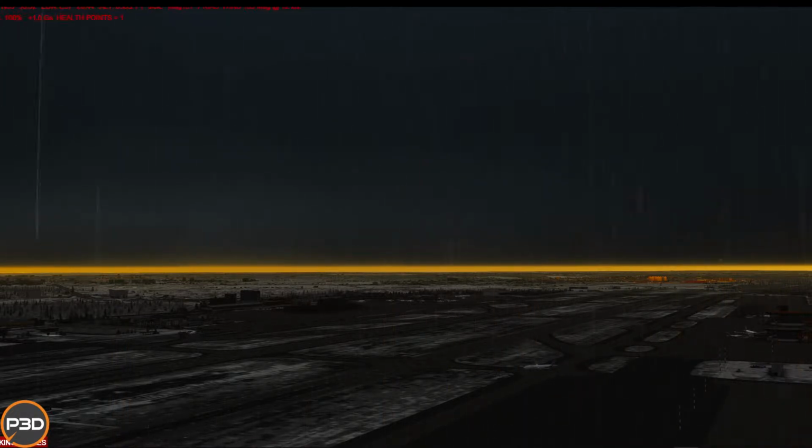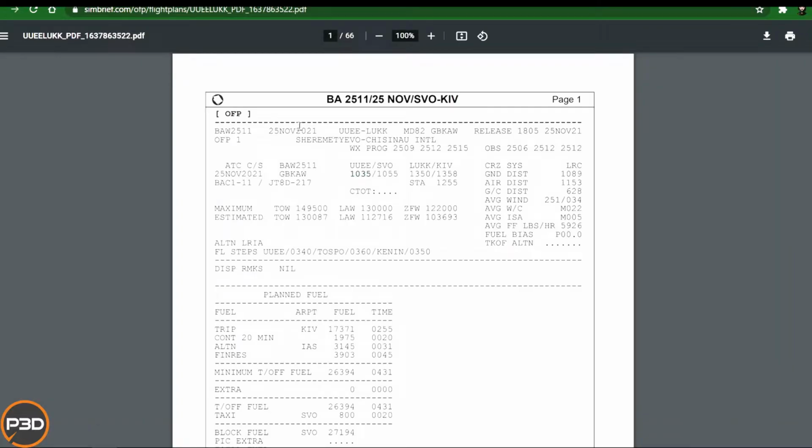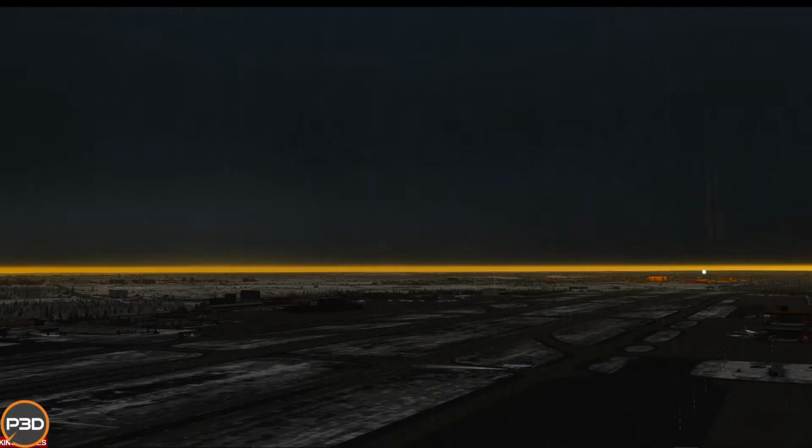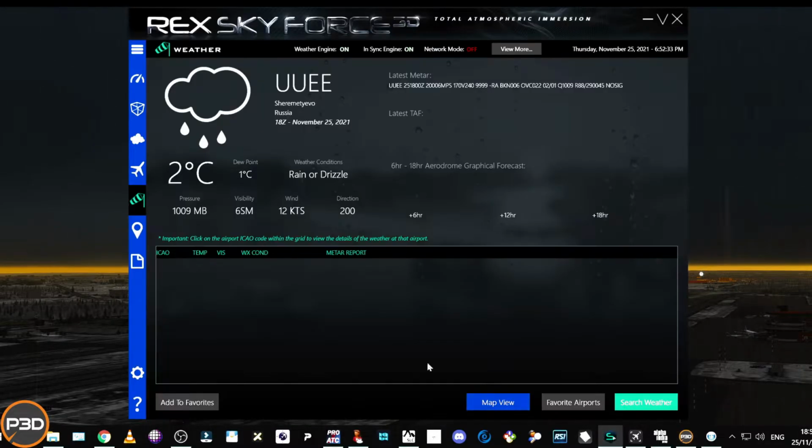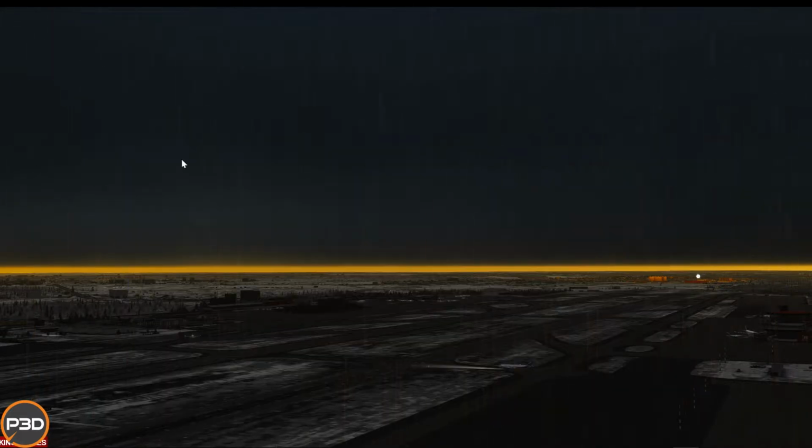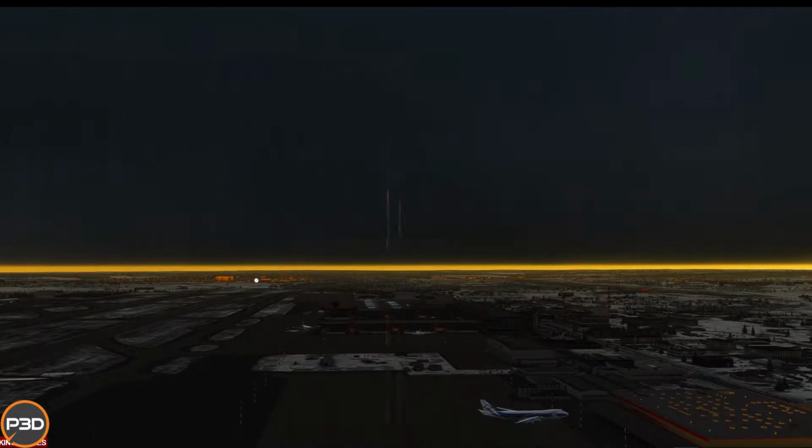This flight today is taking off from Moscow at the, I can never pronounce this, Sheremetyevo whatever airport, UUEE, going to Chisinau International. It's a bit miserable today, it's raining. Temperature is only 2 degrees, which, surprise surprise, we are quite northern.